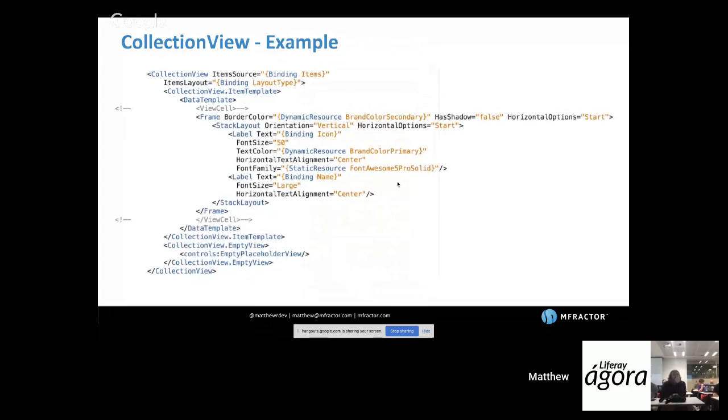In terms of what it looks like, it looks exactly like a normal list, so like a normal list view. We have a collection view element. We have item source where we data bind to whatever our list is. So in this case, it's data binding to a list of items.